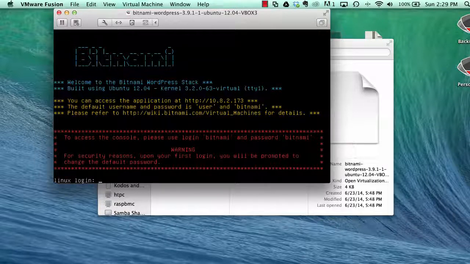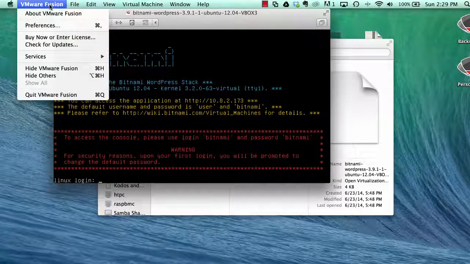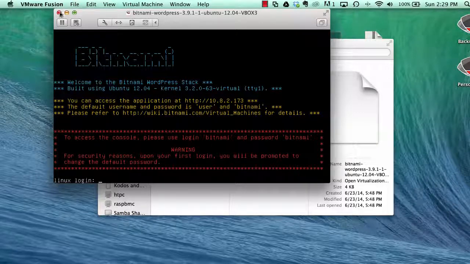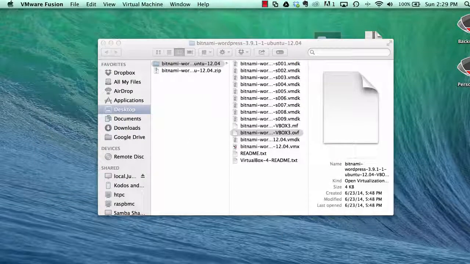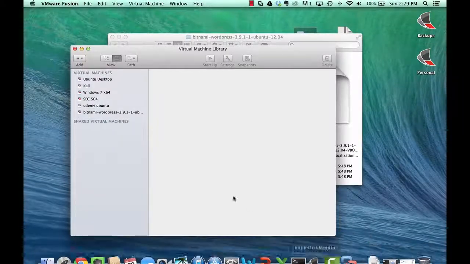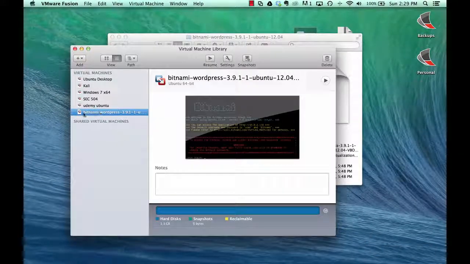If I open up my VMware Fusion interface, I'll just suspend it real quick and open up VMware Fusion, and you can see that there it is, right in my library, and I can interact with it however way I wish. So that's the quick overview of VMware virtual appliances.